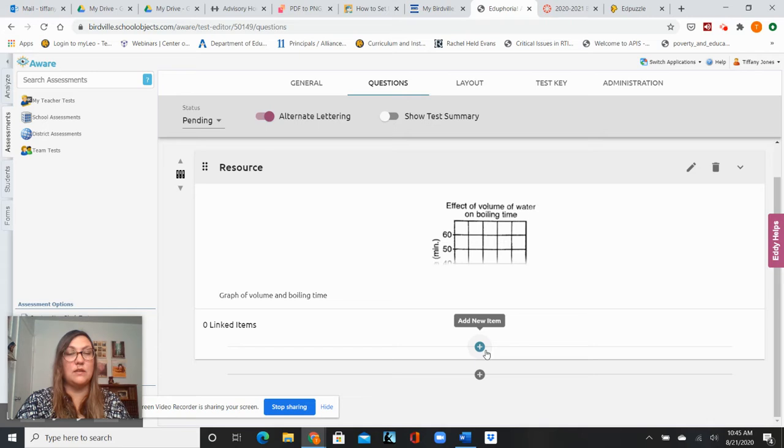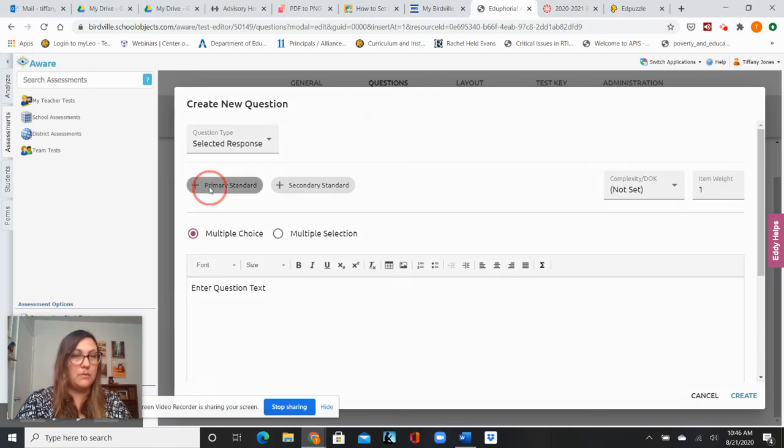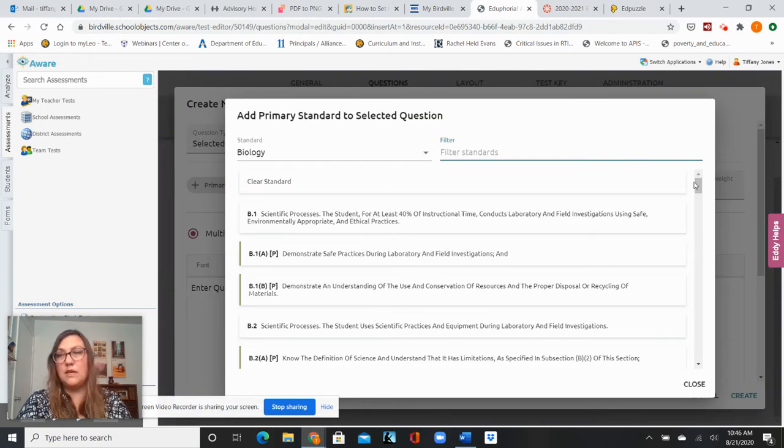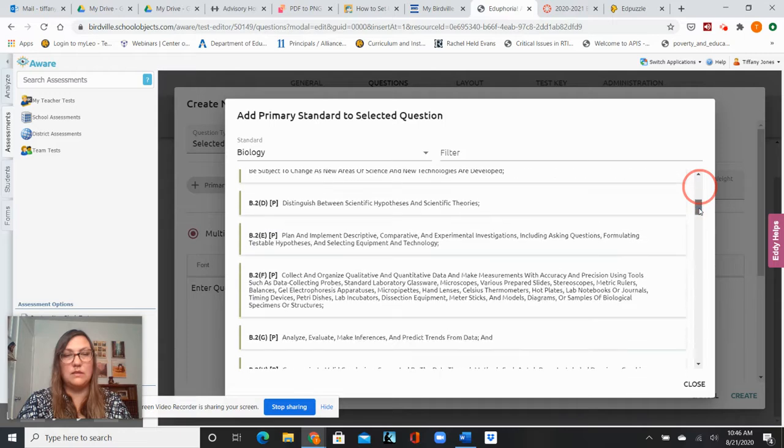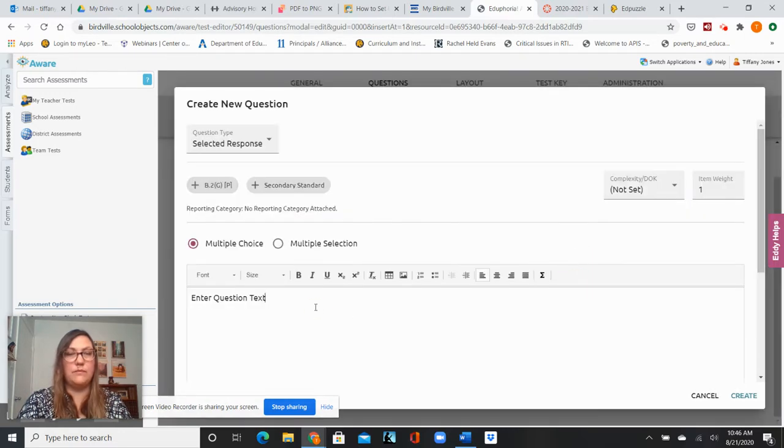On the first plus sign, this will actually link the item to the resource. On the second plus sign, it'll just add a new question. So I want to link a question to this graph. I want to pick my standard. In this case, it's going to be about analyzing data. So analyze, evaluate from data. Here's my question.